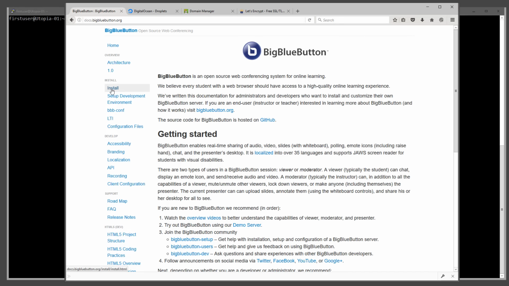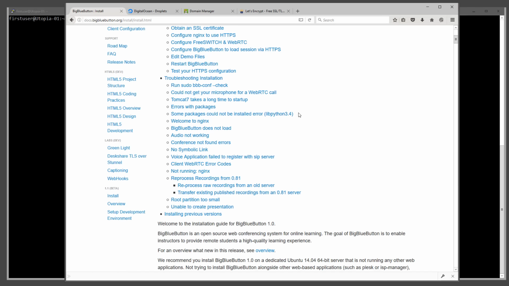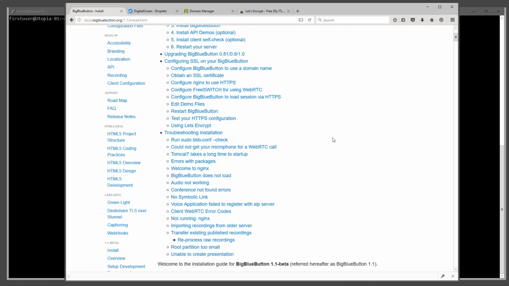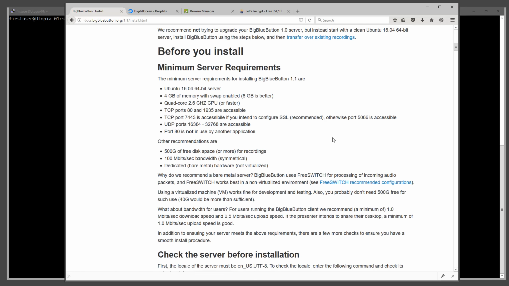So I'm going to go to the install and scroll down. Now, I'm actually going to install the 1.1 beta. When you're watching this video, this will probably be the install steps you go to as we move the beta into these steps. But for now, I'll just click on the link 1.1 beta. Okay, so we're going to go through the instructions step by step. So first thing we need is Ubuntu 16.04 server.